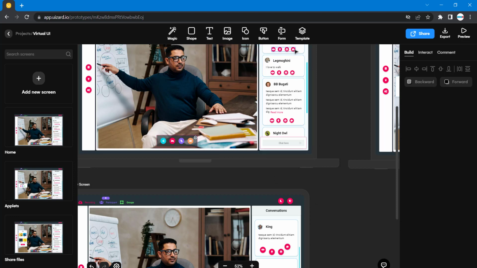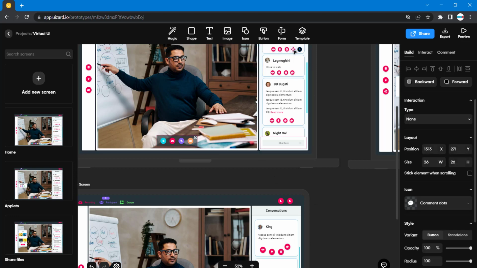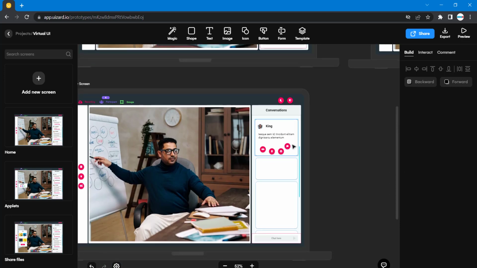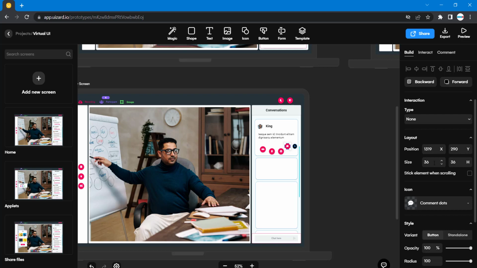Now let's see the size I gave to each of them. So the size was 26 by 26. So I'm going to pause it and then make sure all of them have the same size over here. So 26. So first, let me just give 26, then another 26.